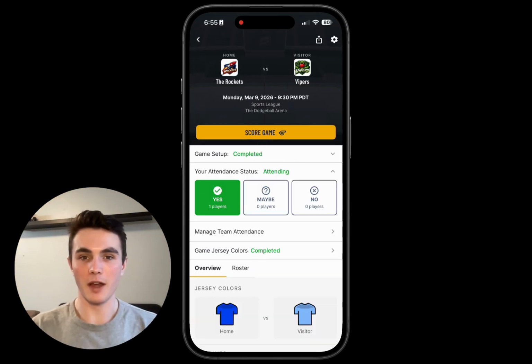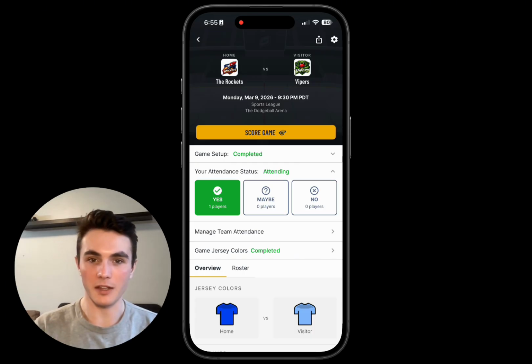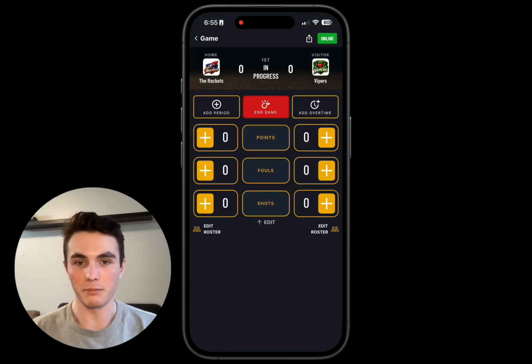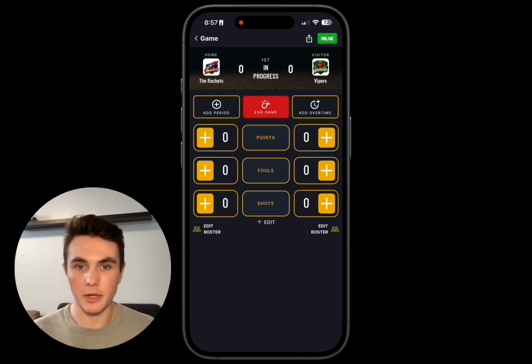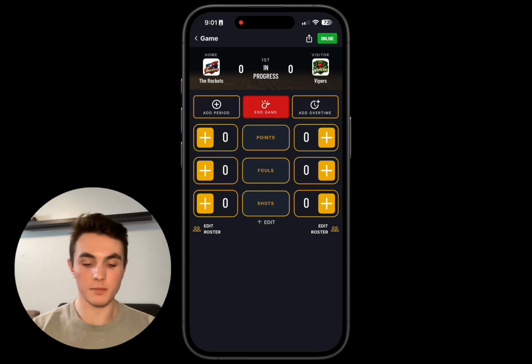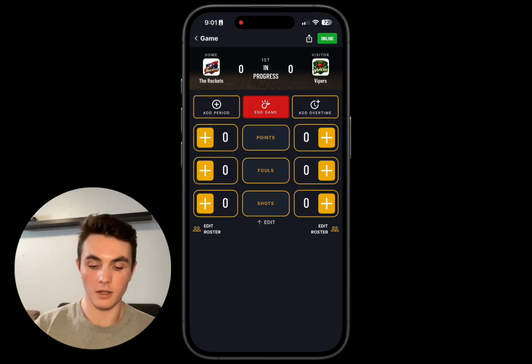So I am the scorekeeper and the game's about to start. I press score game, and now the game is in progress. So now that you're within the game, you're able to add points, fouls, shots. To simply add points, you just press the plus button on the team that you want to add a point to. So I'll press plus on the left side.